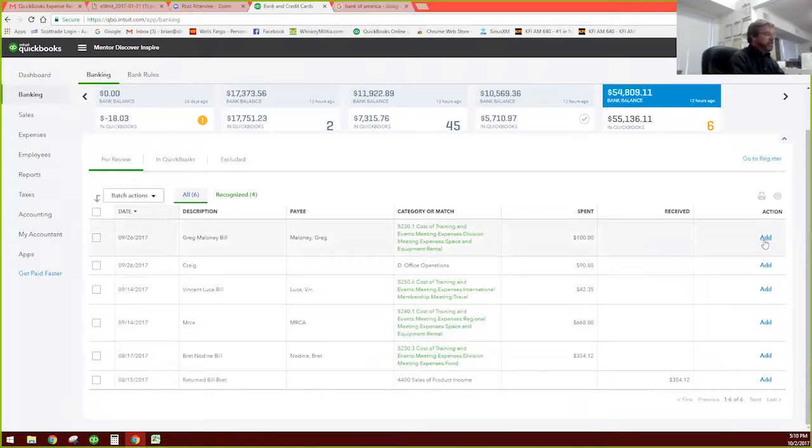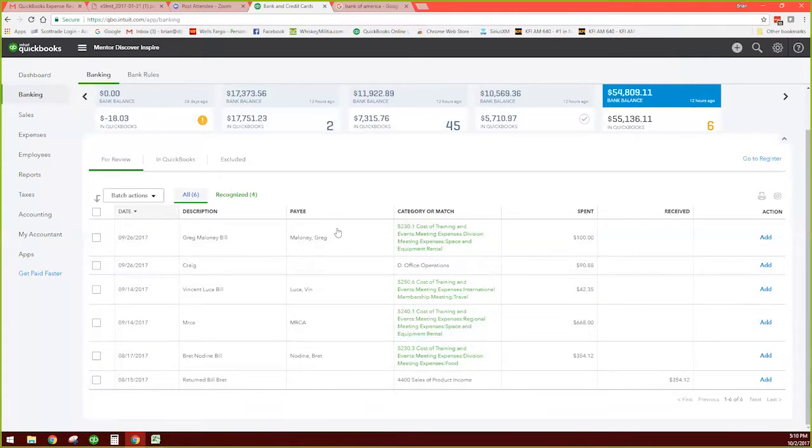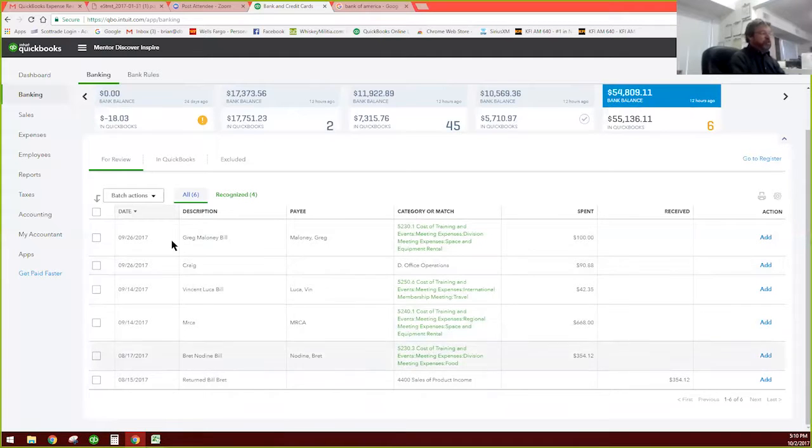into your register. What a lot of people who are new to QuickBooks Online do is think that this information is actually in their register. And if it's not in your register, then it's not in your reporting. It's not going to show up on your profit and loss statements. It's not going to show up anywhere else.